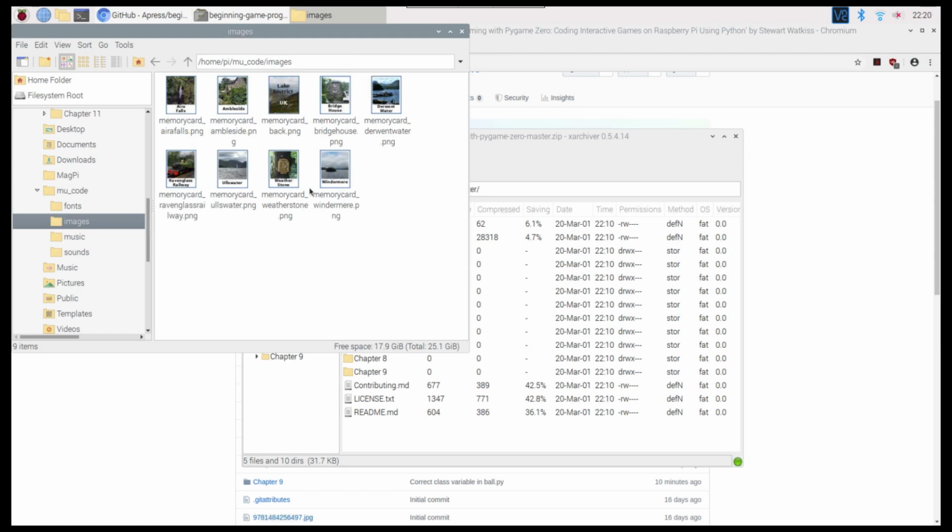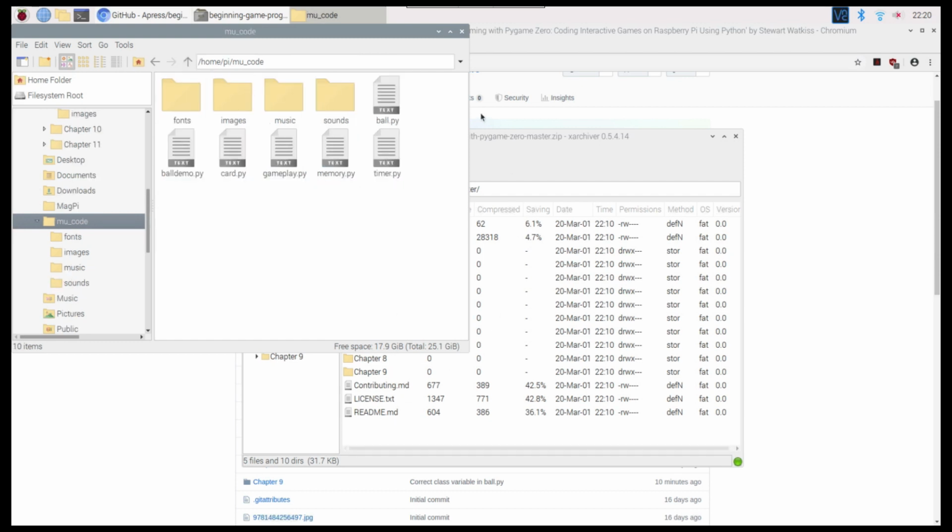I'll explain these later, but these are images of scenes in the Lake District of the UK. So now we've got the files, I'll go into how we can create code using object-oriented programming and show some examples.